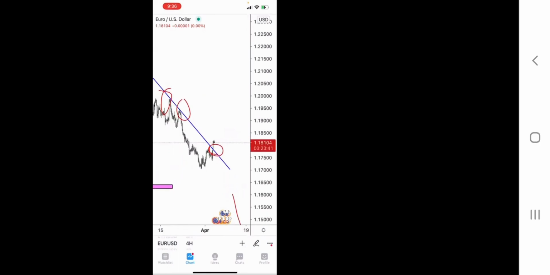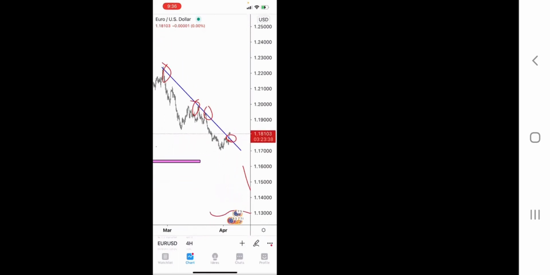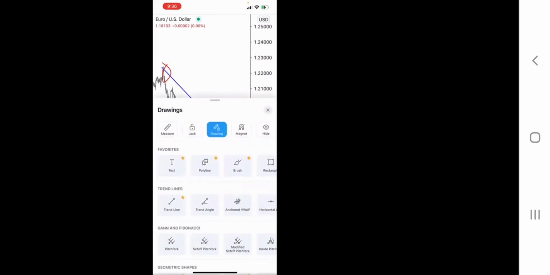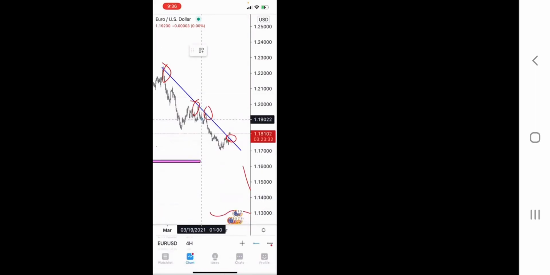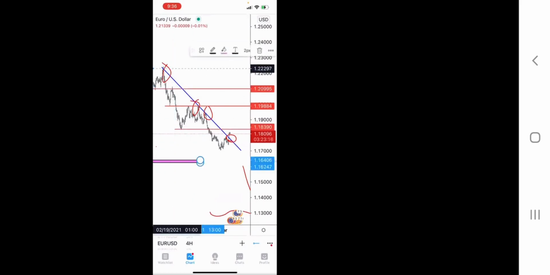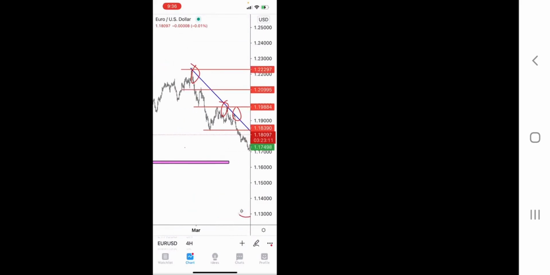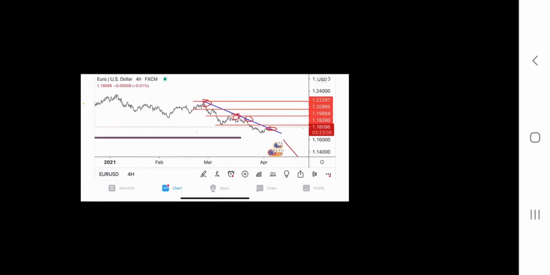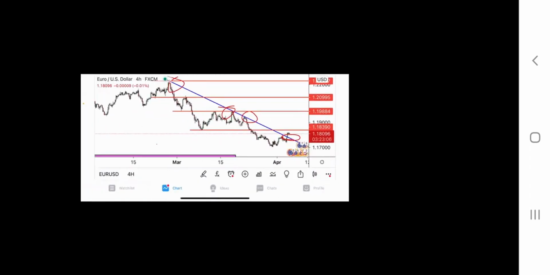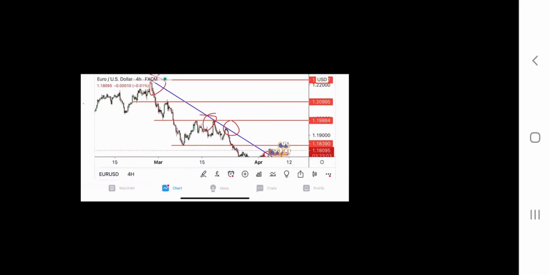Now, if we add our support and resistance, I'm going to use a horizontal ray for this one. You can mark off key levels that were once support and became resistance, like so. Let me put this in horizontal mode. Are you seeing this on your phone? Yeah, from my phone, yes.